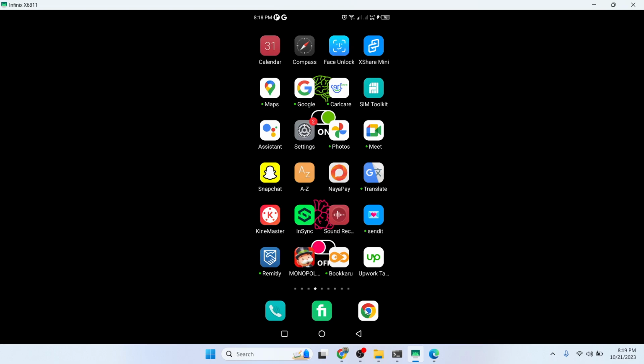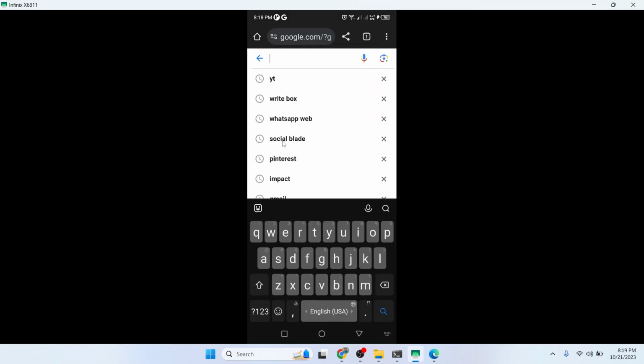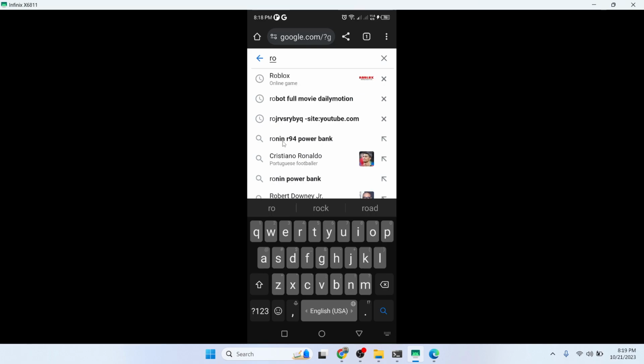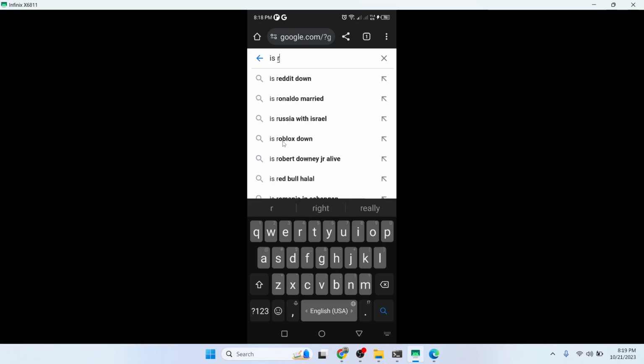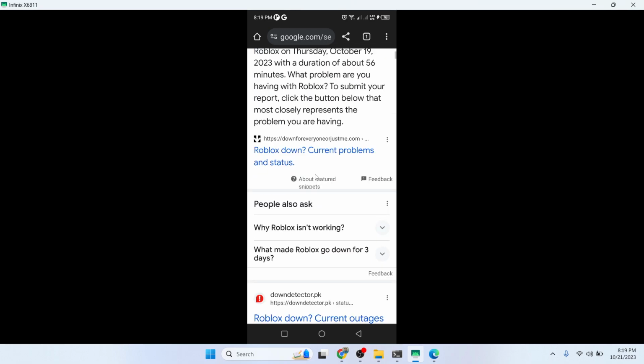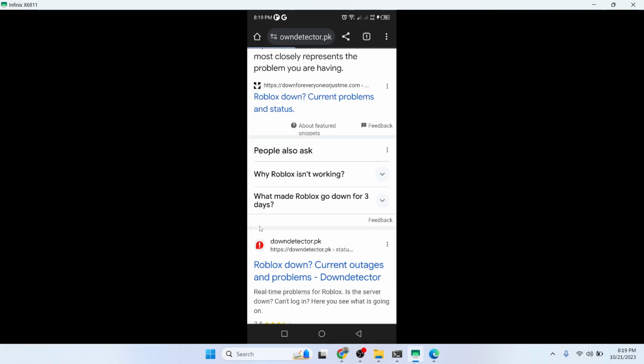And if you are still facing an issue, you simply need to open any browser and search for Roblox. Is Roblox down? So let me search, and here you can see the website. Click on that.